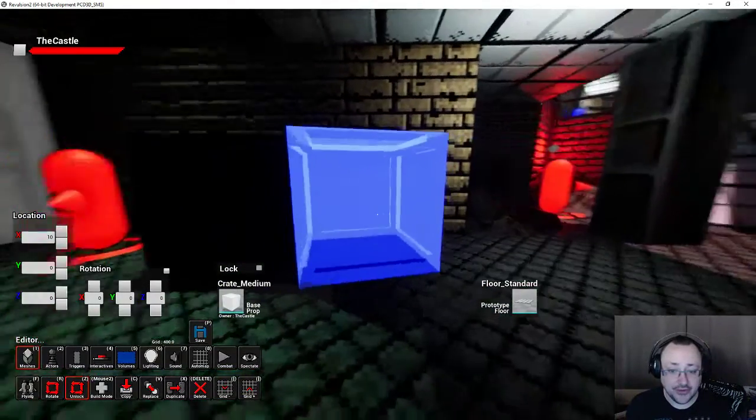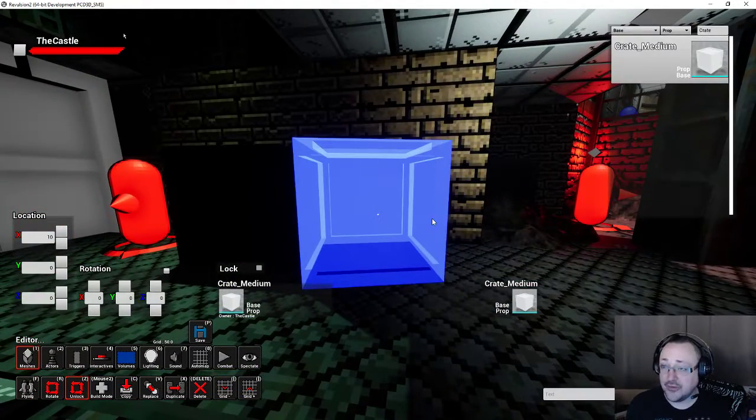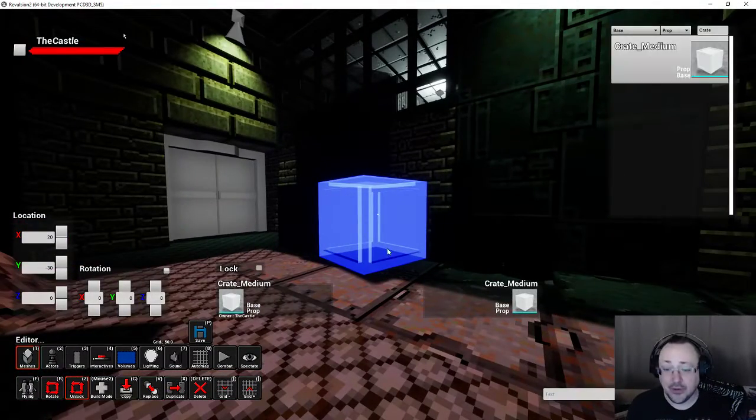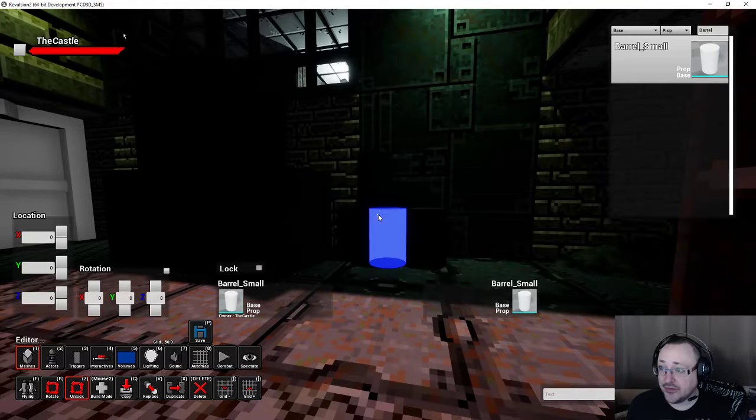One thing that is nice though, so if you get crate, it'll list all the crates. There's only one crate right now, but there'll be a few variations of crates in this set. You know, yeah, it's using the old icon for the barrel.